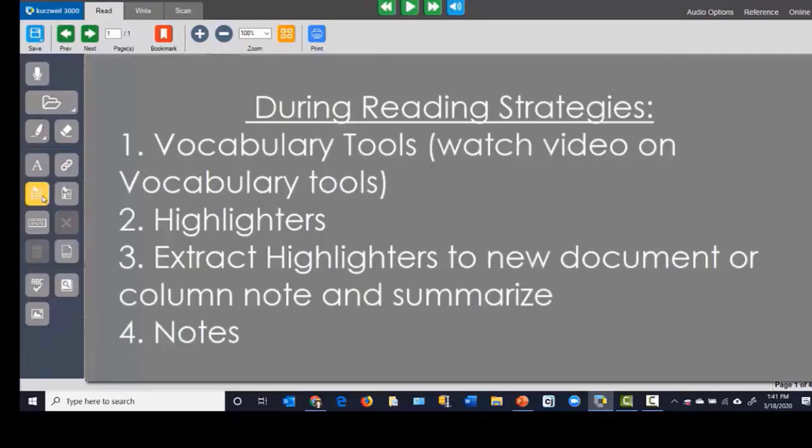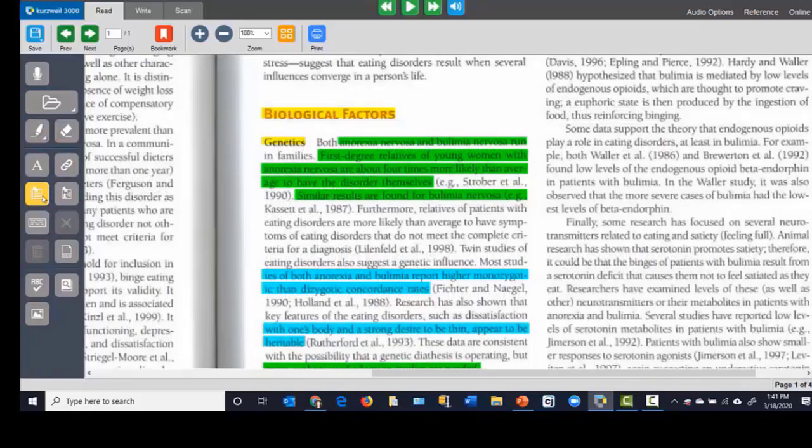Notes are another feature that can support you as you're reading to ask questions, to make connections, and they can be included with highlights when extracting to a new document. So I might have a question here that I want to follow up on, that I don't want to forget, and so I'll just post it there and see if I find any information about that as I'm reading.